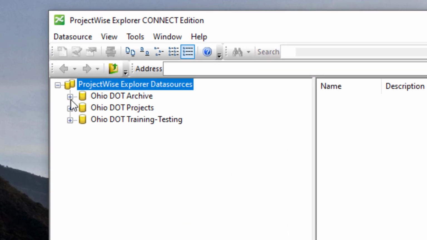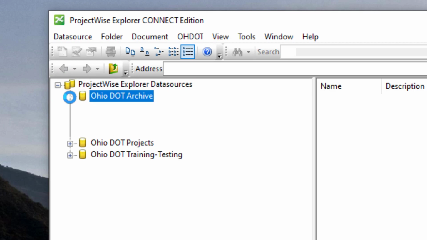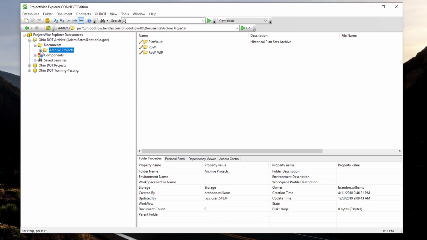So the first one, as you can see here, we have the ODOT archive, and this is a read-only repository for most ODOT users. This is where we archive all of the projects here at ODOT. So if we click here on the plus button, you'll see that it opens up the archive data source. And once that's open, you see that we do have a few different directories being housed within that data source. So if we drill down through those directories, we have the archive projects directory.